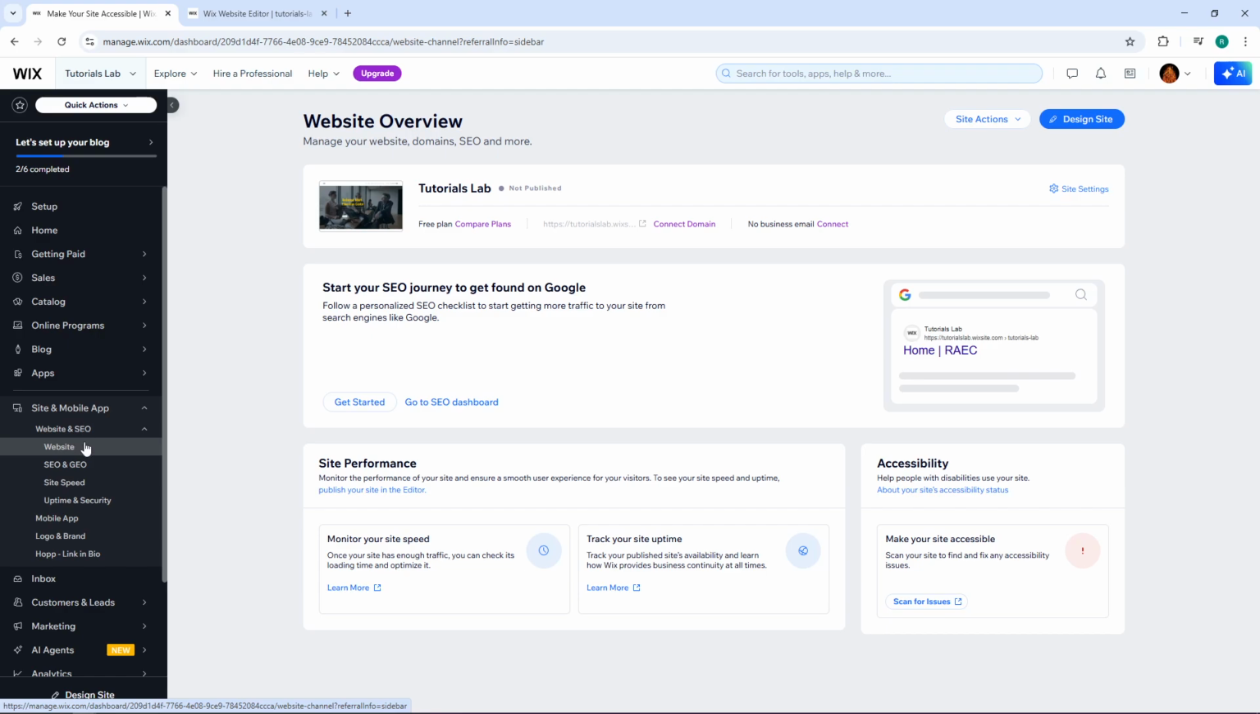Now you'll see the website settings page displayed in front of you. Take a moment to confirm that this is indeed the website where you want to hide a section. It's always good to double check this, especially if you manage multiple sites, to avoid making changes to the wrong project. Once you've confirmed you're working on the correct site, locate the Design Site button at the top part of your screen. This button is typically positioned beside a pen icon, making it easy to spot. Go ahead and click on it to proceed to the editing environment.